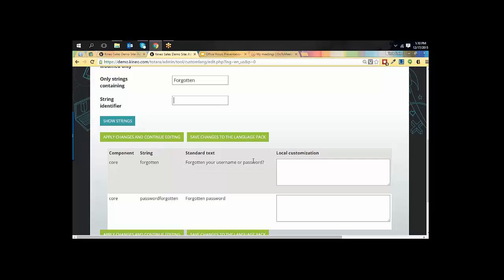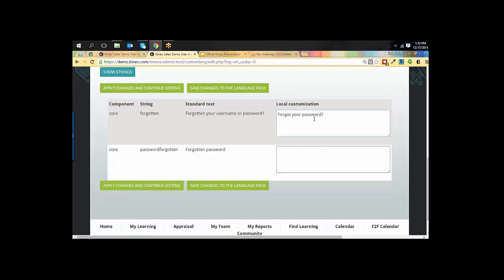So here I have forgotten your username or password. Maybe I just want to change this to forgotten your password, or just forgot your password. I'm going to type that into this box here, and I am going to save changes to the language pack.